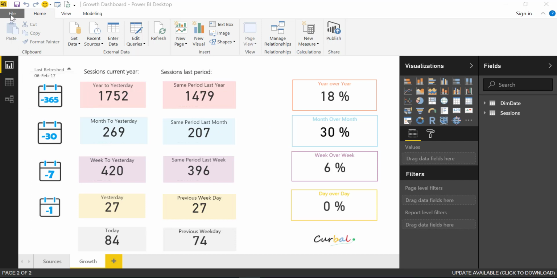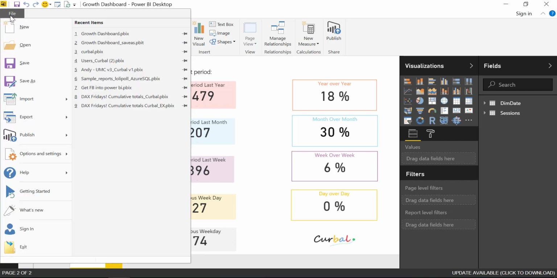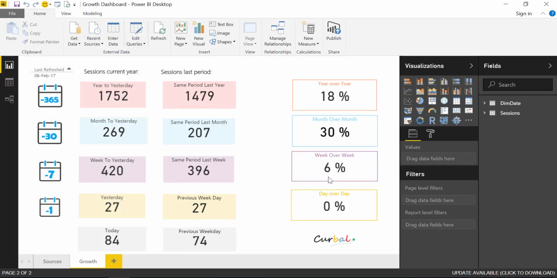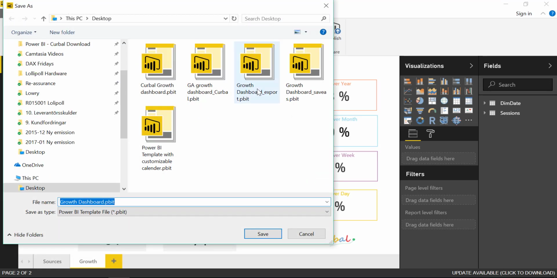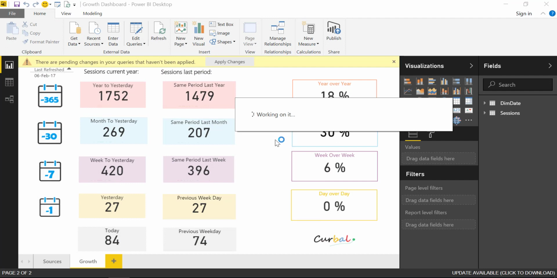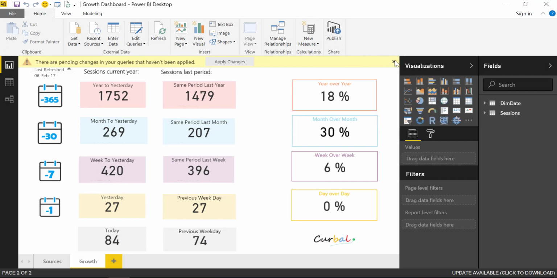We will start with Export. So I'm going to get this file. We go here, File, Export, and Power BI Template. And I already have done it once. Here we have Growth Dashboard Export, Save. You want to replace it? Yes. So you see what happens. And we're going to close this and open the export file to see what happened.